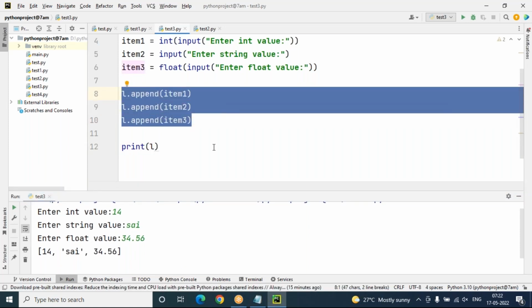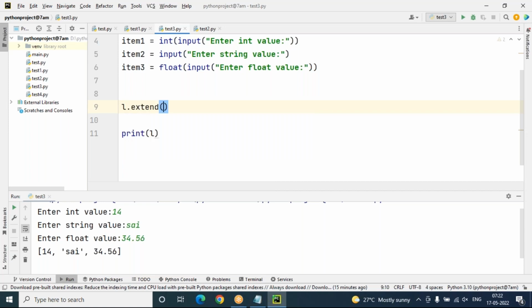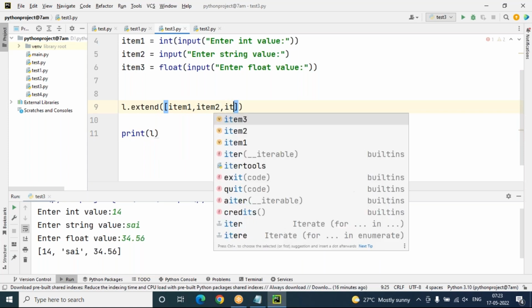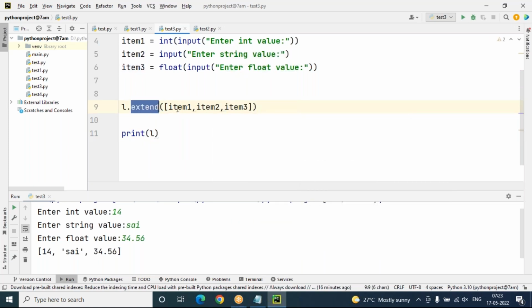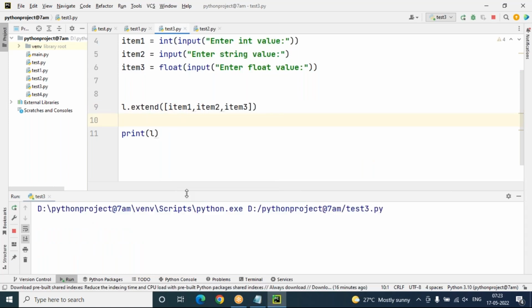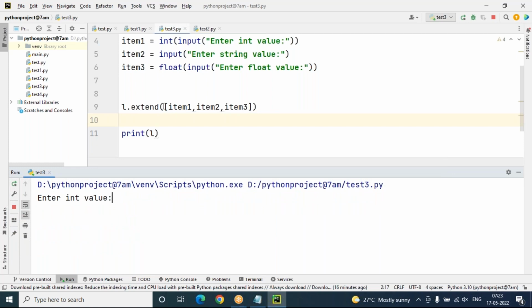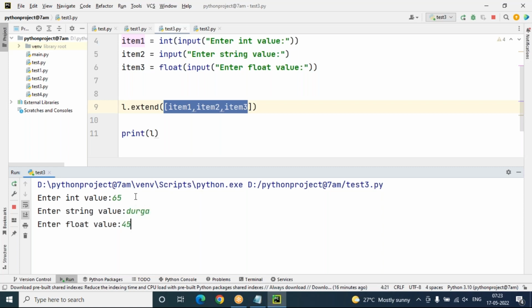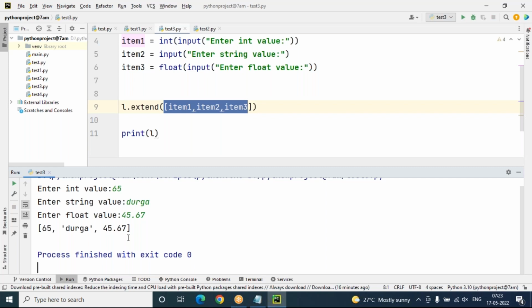And instead of this one, what can we do? L dot extend method we can use. L dot extend of item 1, item 2, item 3. 3 items I'm adding clearly. So extend method is used to add multiple items at once. Integer value, string value, float value. Okay. These items are added to the list.